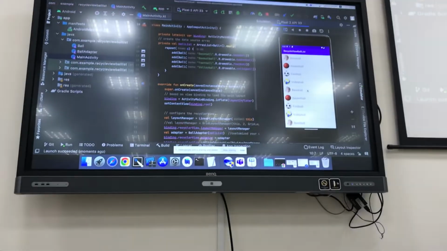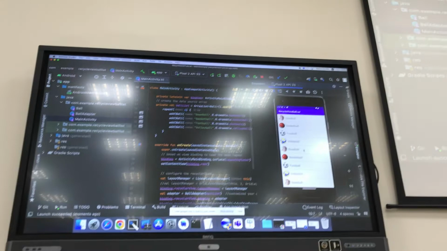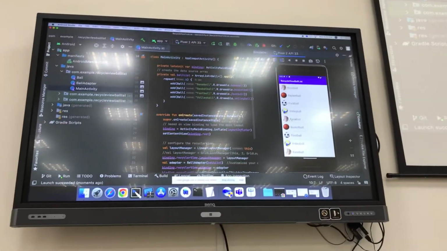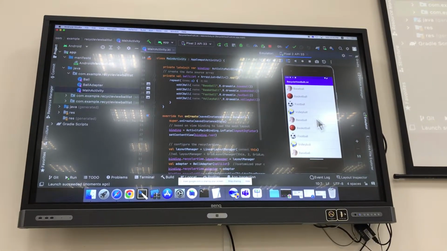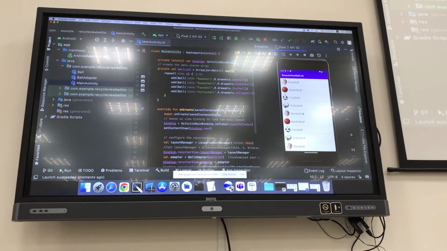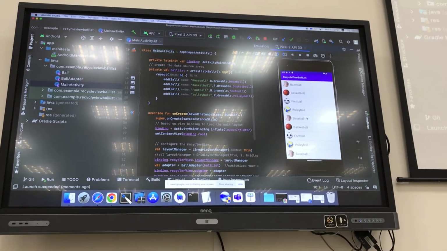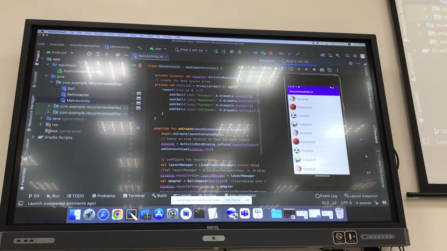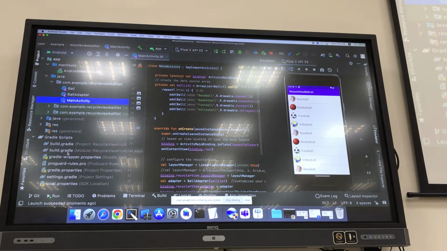Use the view binding. And this time I want to change the data binding. So here I want to change the layout file. But before that, we need to enable the data binding. Let's review it once more. So let's open the build.gradle module.